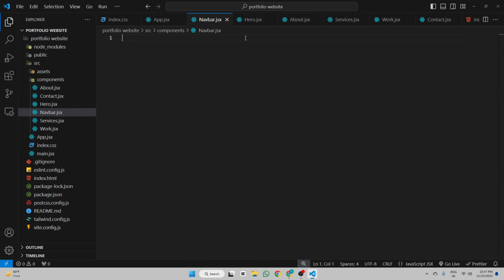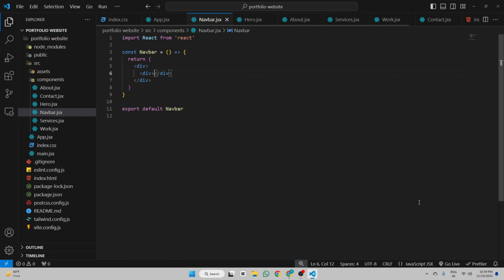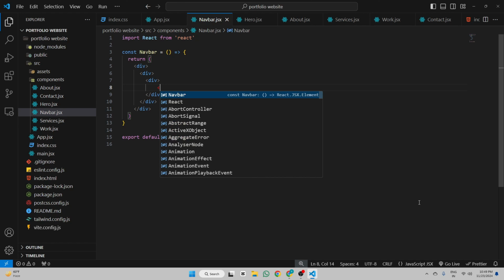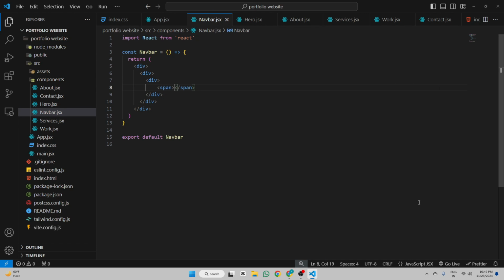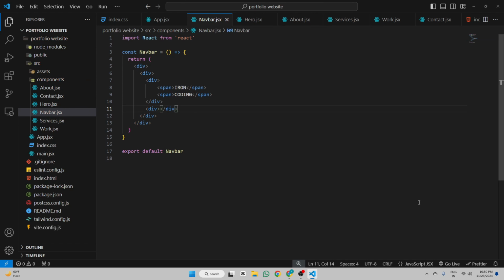So here write RAFCE. Inside this div we have to create another div, and inside this div we will create another div, and inside this div we will create a span tag and write a text here, iron. We need one more span tag, so simply copy this and change this text to coding. After this iron coding div, we create one more div which is for our menu.